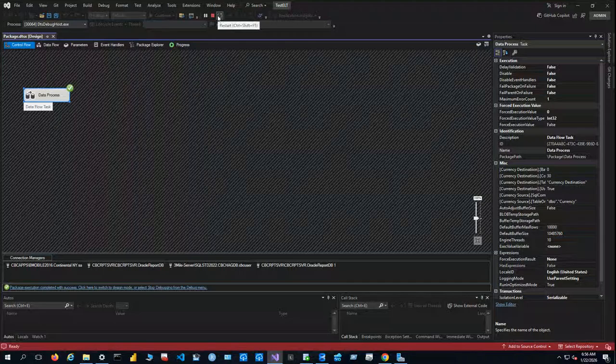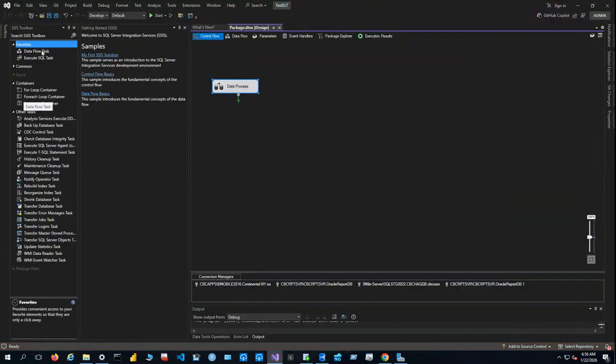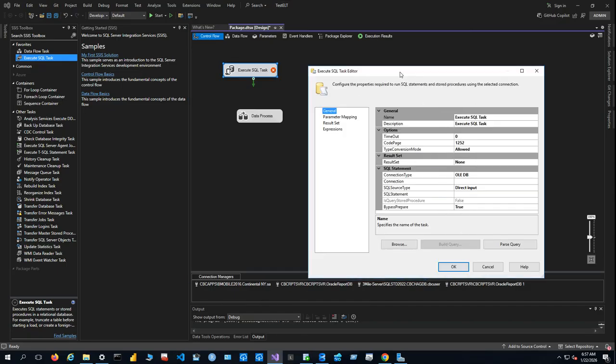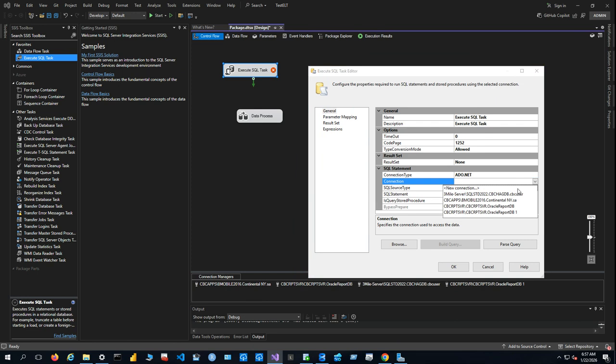All right, so we're going to stop this and we want to create an Execute SQL Task. What this will allow you to do is basically run a query on the data, whether it be the source or the actual destination that you're going to pull from. So first things first, I'm going to change this to ADO.NET. That's what I'm using. And I want to select the report DB.